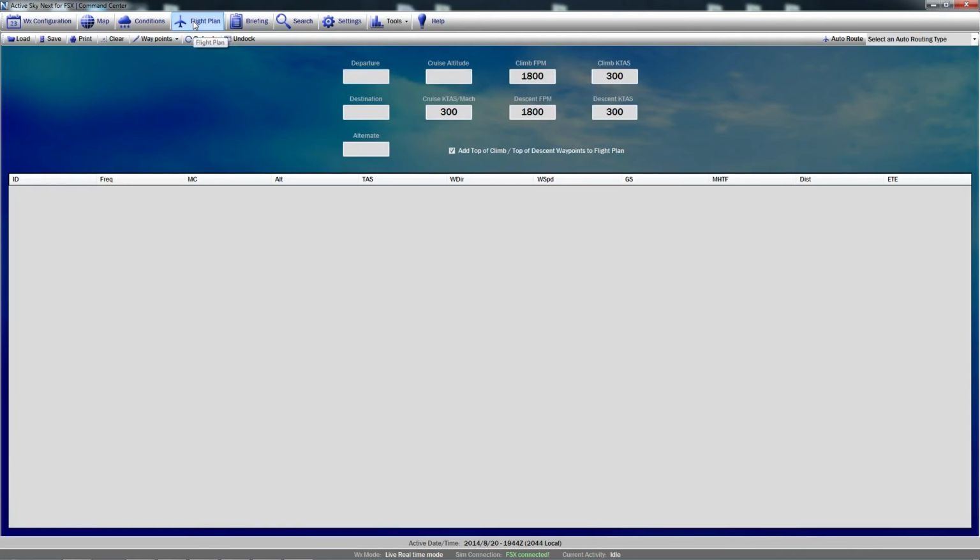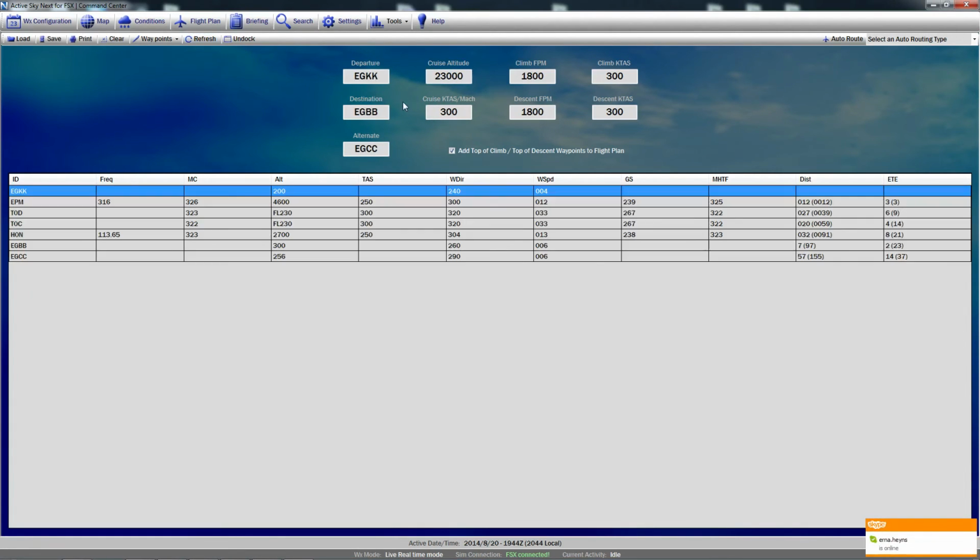Next is flight plan. So you've got two options with flight plan. You can actually type it manually. So we EGKK, and just say we're going to Birmingham, EGBB, and the alternate is EGCC, which is Manchester. Cruise altitude, we're just going 23,000. And we can just say refresh, and there you go.